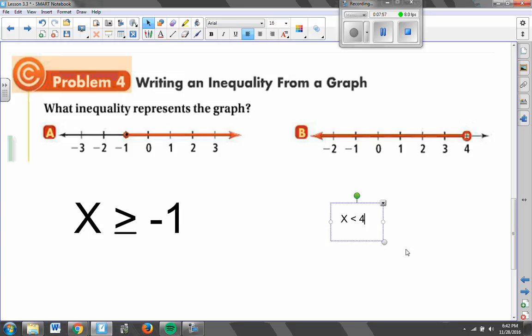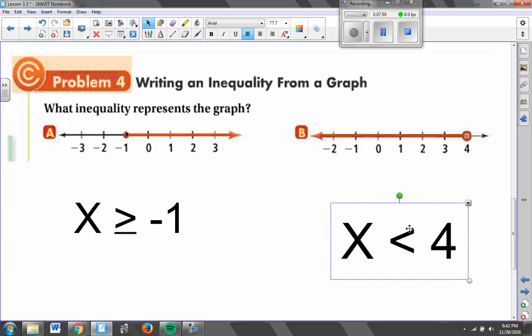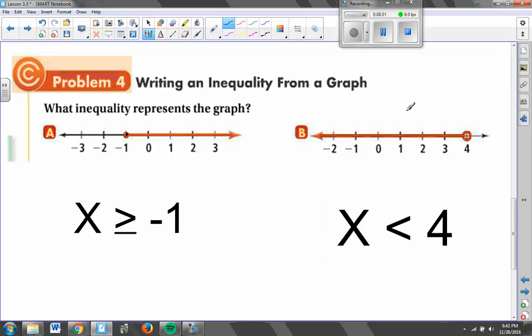So I do this. X is less than 4, and then all I have to decide is, do I want an equal to line? Well, in this case, this is an open circle. So the answer is no, I don't. I leave my answer just like this. X is less than 4.